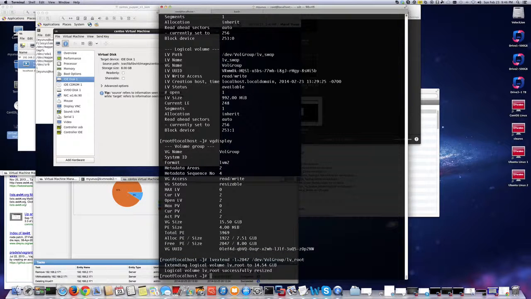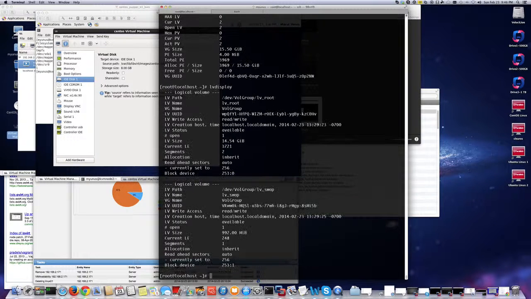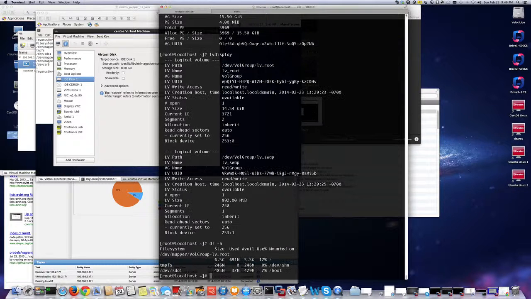Extended. Okay, so if I do a vgdisplay, I don't have any more free extents available. It's all assigned, this whole volume group. And if I do an lvs, I just assigned the whole capacity to the LV root. Let's see if I do lvdisplay, I should be able to see this new disk size, but my root directory, root partition is still the same. So I'm just going to do a resize2fs on /dev/mapper.